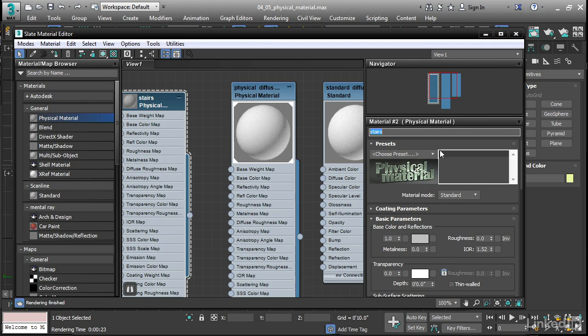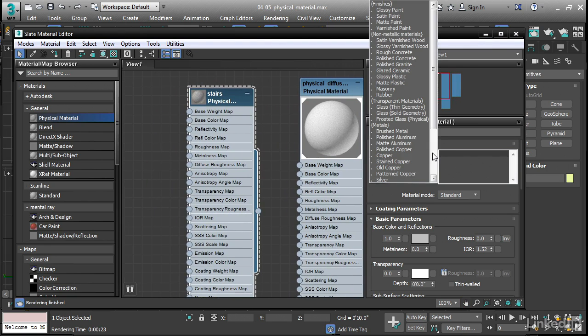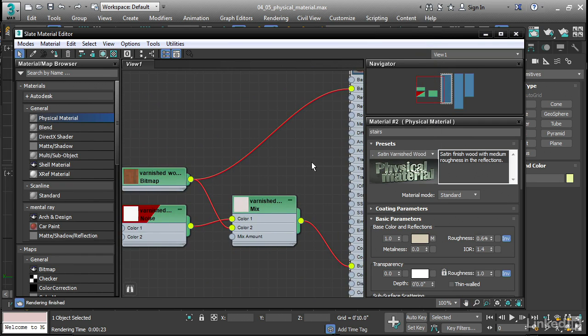Then we have presets from which we can choose, similar to Arch & Design. If I choose some of these, it will create extra nodes in the graph here. For example, if I choose Satin Varnished Wood, now we have a bitmap node and a bunch of other stuff.